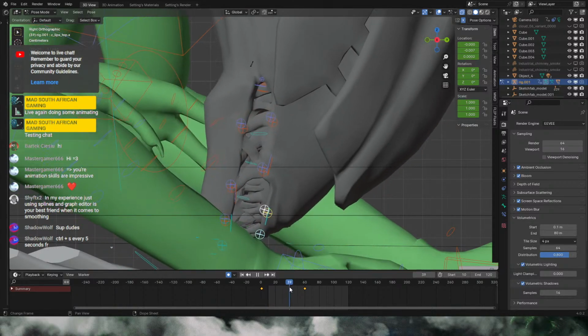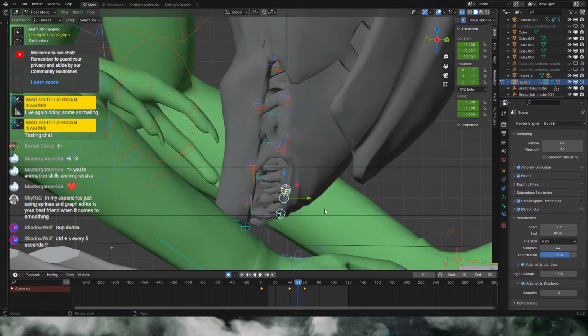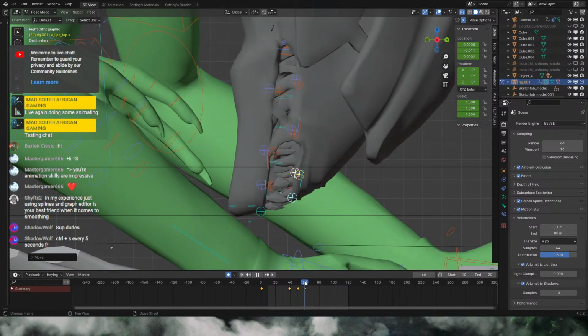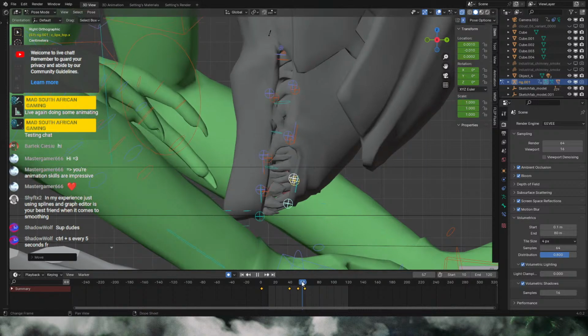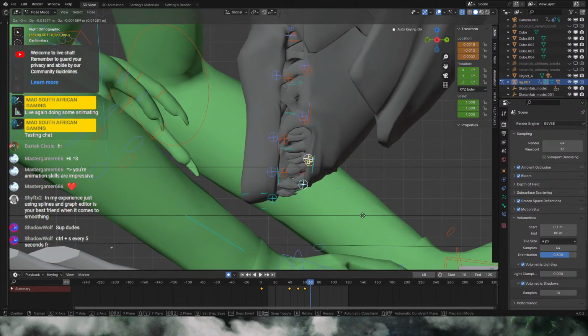And we can go to here. Now, this is kind of the more important one. You kind of don't want to mess this up, but I'm going to move it just with the G key. You can see how it's moving its lip. It's kind of weird.